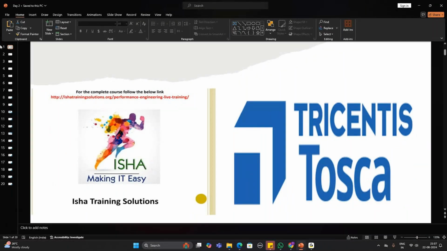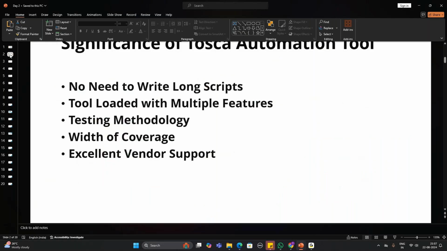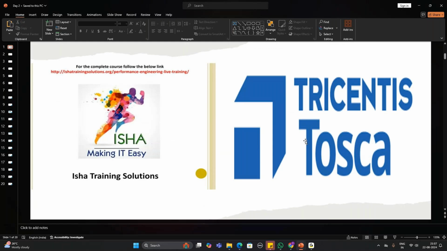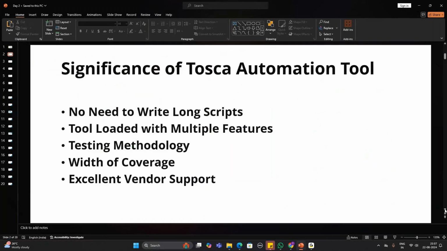Today we'll learn more about Tosca: how Tosca works and what the advantages of Tosca are. We'll do a deep dive and get acquainted with a few terminologies of Tosca when we actually start using the tool. Then maybe in the next sessions I can show you one end to end demo of the tool, how it works, and how to create one small test case, so that it will be easy for you to understand.